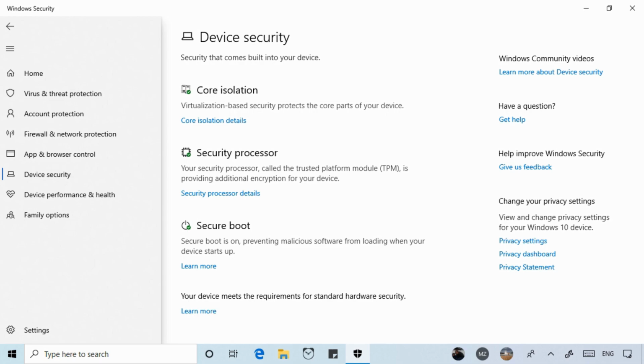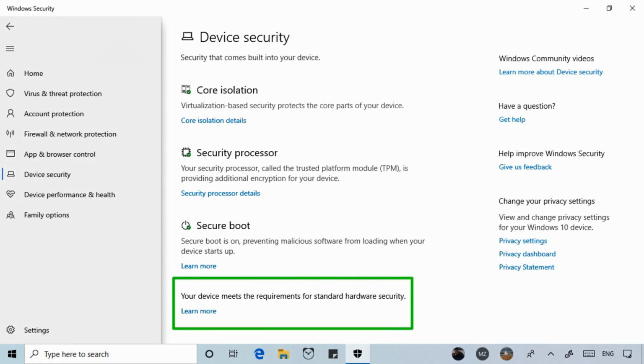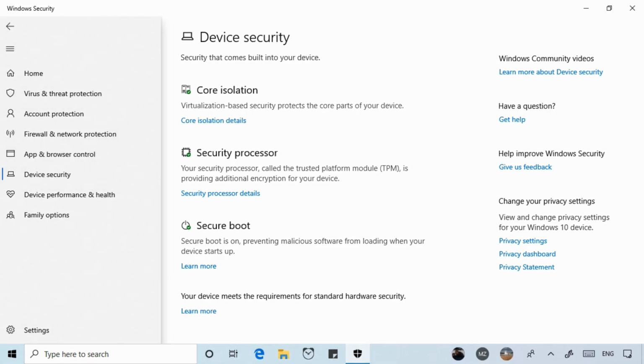The last item that I wanted to point out under device security is the compatibility message that's provided down here. You'll likely see one of only a few messages here. As you can see on this one, the device meets the requirements for standard hardware security. So features like Core Isolation and Memory Integrity are supported.